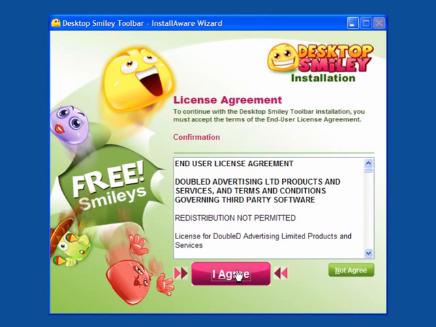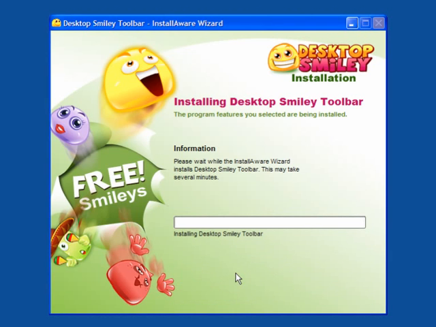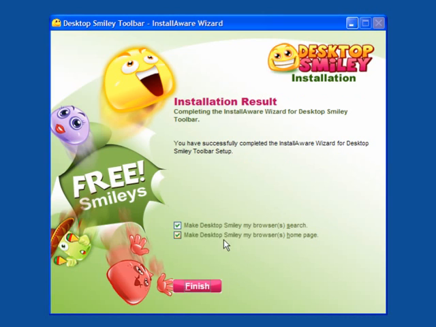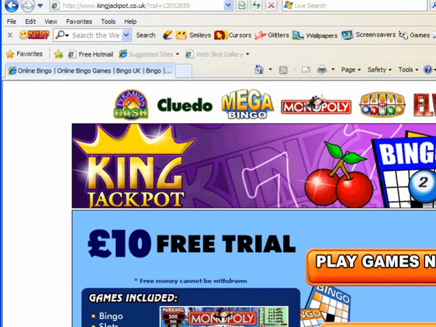Now, when it's installing, you agree to the EULA, and it installs the Desktop Smiley toolbar, which will attach itself to Internet Explorer, Firefox, or any other browser that you happen to be using. And you then have the option of making Desktop Smiley your browser search and Desktop Smiley your browser homepage, both of which are bad news. So I'll finish that, and we'll go back in and see what happens.